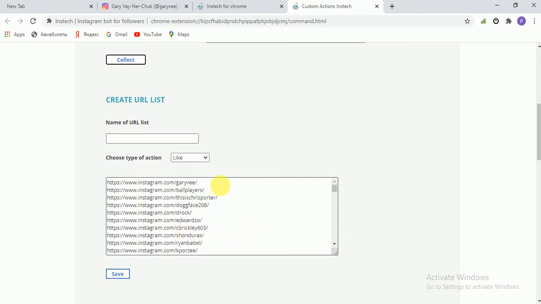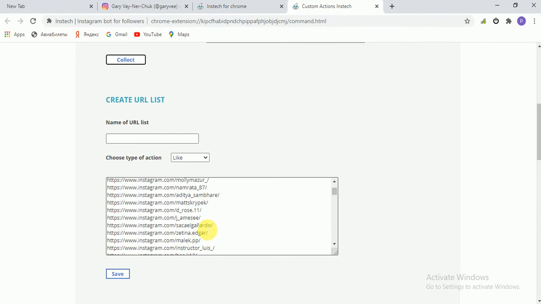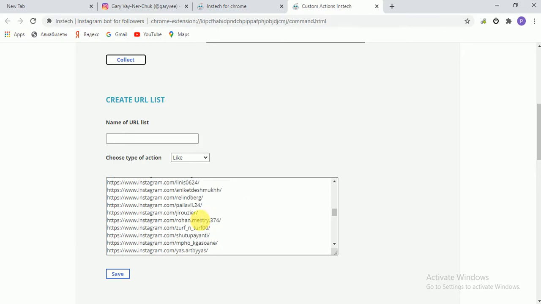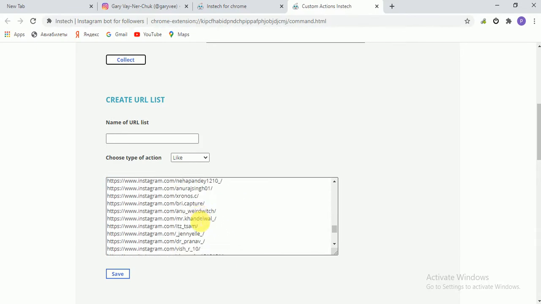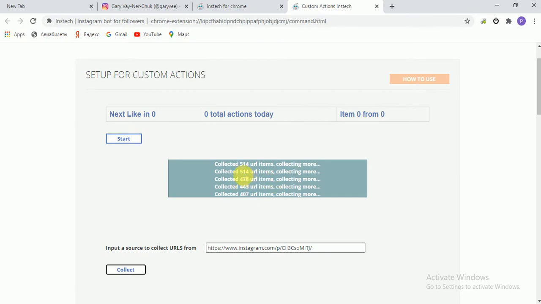Now it's registered all the links that were on that page that was being recorded. So everything is inside here. So here, as you can see, we collected 514 URL items. This is a status board. It will show you how the app is operating, the latest 5 actions by the app.